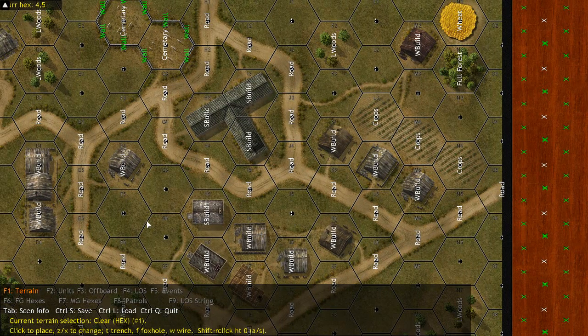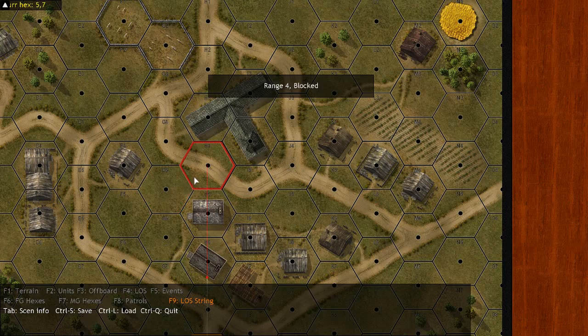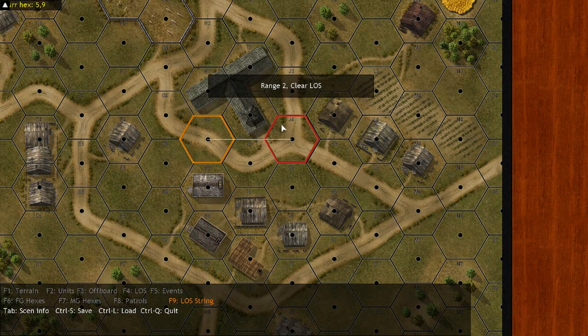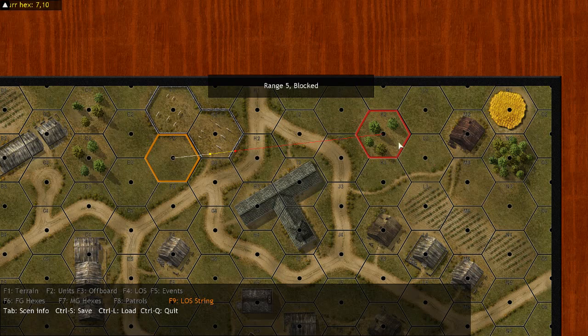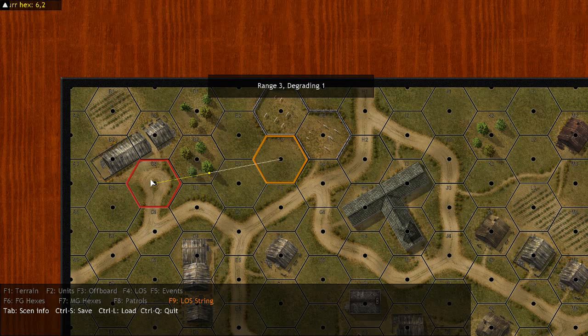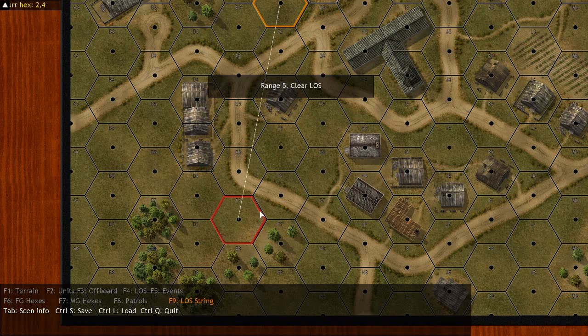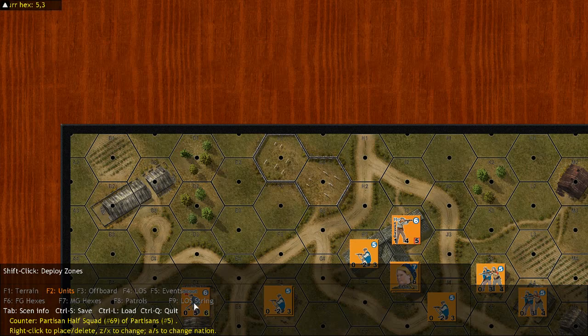And the line of sight seems to work pretty good. I'm in line of sight mode here. You can see that's clear, that's blocked. That's blocked. That's blocked. Oh, that's blocked. Let's see if we go from over there. It's clear. It doesn't even tell you if it's got hindrances. You can see there, degrading one. That's blocked. So pretty much, you're not going to be messing around with that line of sight or terrain.